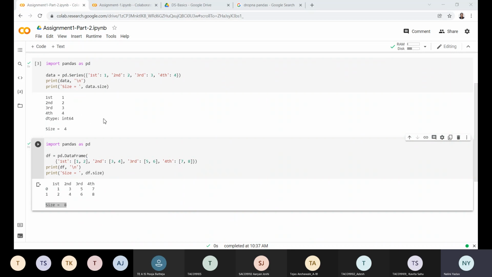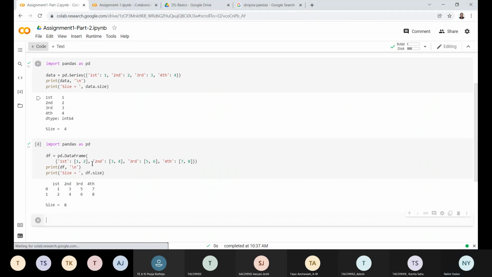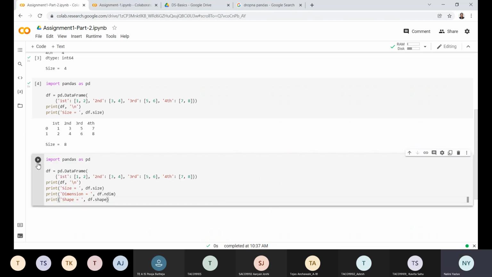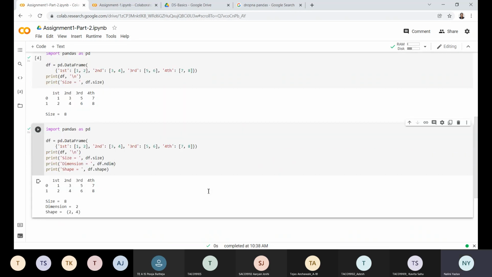We'll see it again with an example. So this is my example. Let me take an example here. If I execute this example, you can see here df dot size is 8, that is my rows into columns, the number of entries in my rows into columns. The dimension is 2, because it is a table which has rows and columns, correct? And what is the shape? Shape is 2 into 4. What does it mean? 2 rows and 4 columns, correct? So this is going to give me my shape. It is very clear with all.